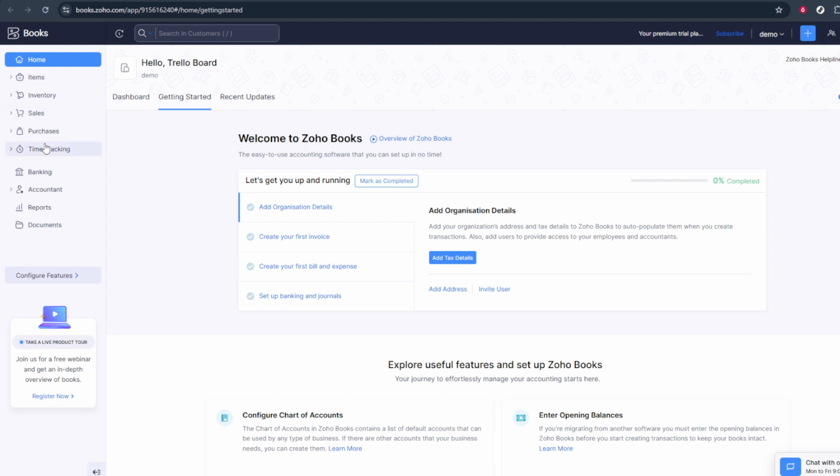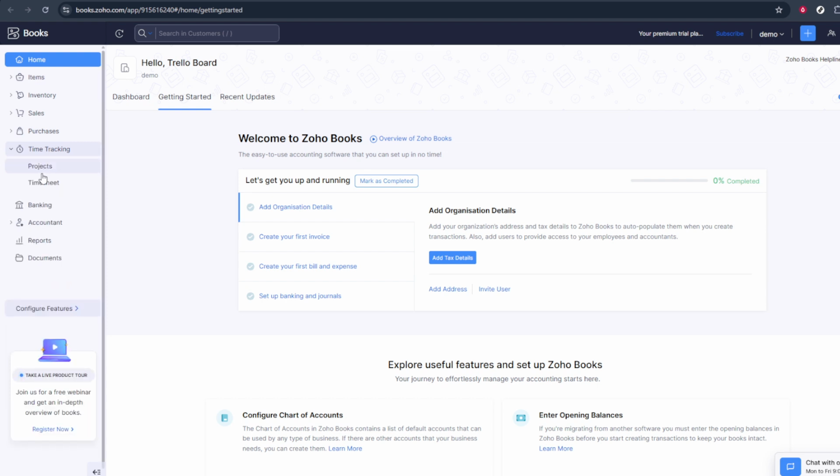Once you're logged in, look for the main navigation menu. There, you'll see an option labeled Time Tracking. Go ahead and click on that. This is the dedicated area in Zoho Books where all your time-related activities are managed, including time entries, projects, and timesheets. Think of it as your central hub for anything related to recorded work hours.